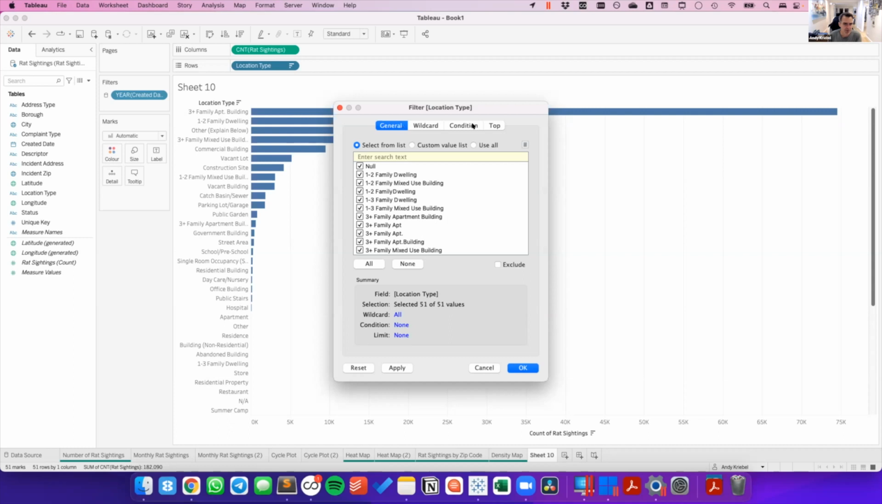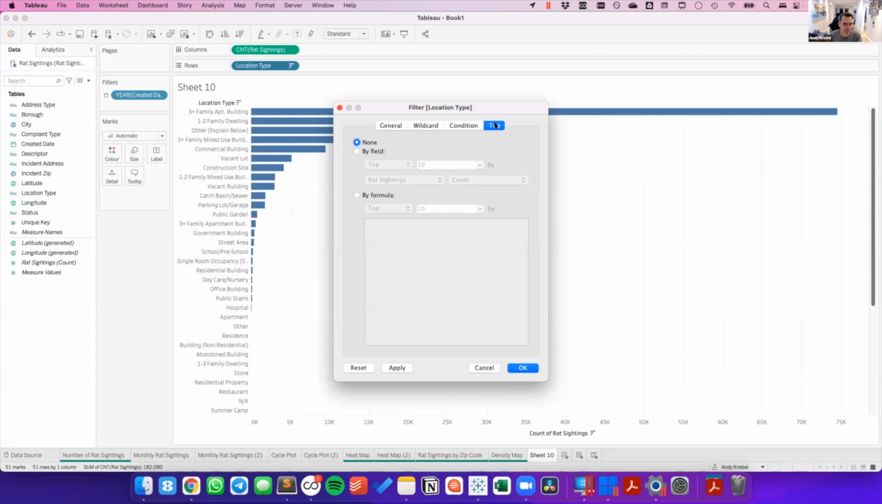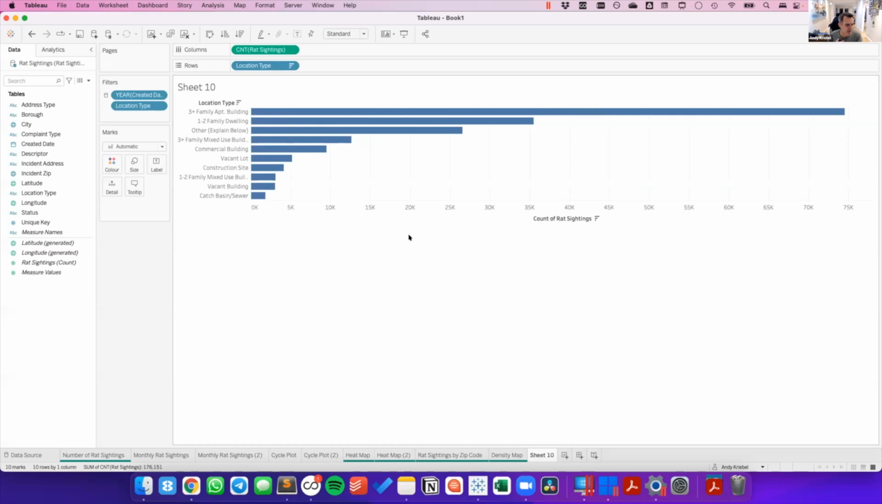We have 4 tabs across the top: general, wildcard, condition, and top. On the general tab, choose the use all option. That just makes sure that all of them are always selected. And then go across to the button that says top. Choose the by field option, and Tableau automatically populated the measure in there for it. So it's the top 10 rat sightings count. Hit OK. And now you can see we have 10 marks in the view, or 10 rows.